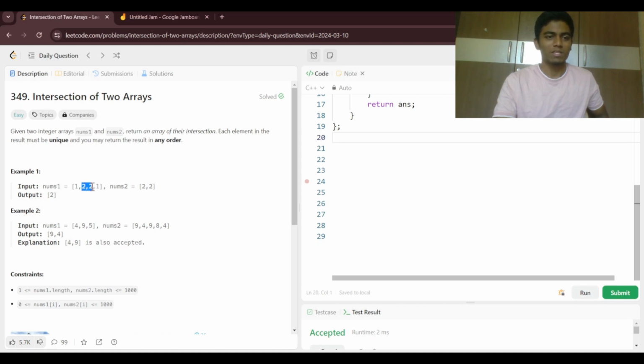The common elements between these two are 2 and then again 2, but we need to return only the unique number which is present. Suppose let's take this particular example. We have 4, 9, 5 and then we have 9, 4 here. So we need to return 9, 4, or it can be in any order, 4, 9. The ranges are 1 to 1000. So this is the range.